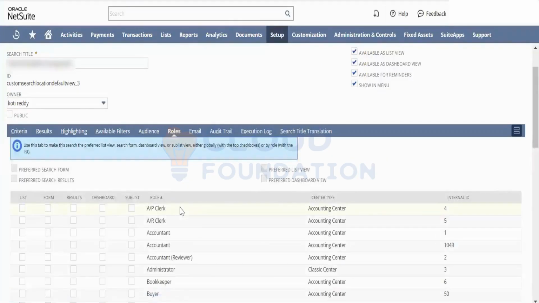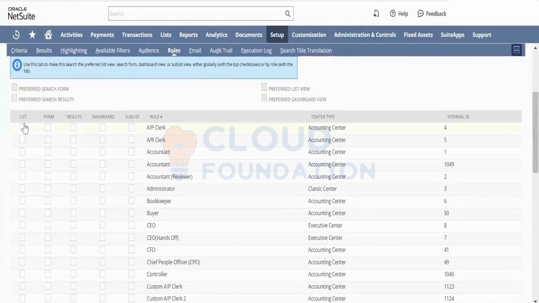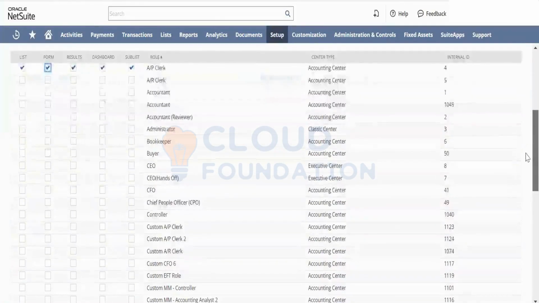What happens to the roles? So here you can say that list, this form, results and dashboard and sublist, should they be available for these roles, is what is mentioned over here. After you create a saved search, do you want the sublist to be available for this role? Do you want the dashboard, the results, the list and everything to be available for these roles? That is what you can define under the roles tab that you have for the saved search.